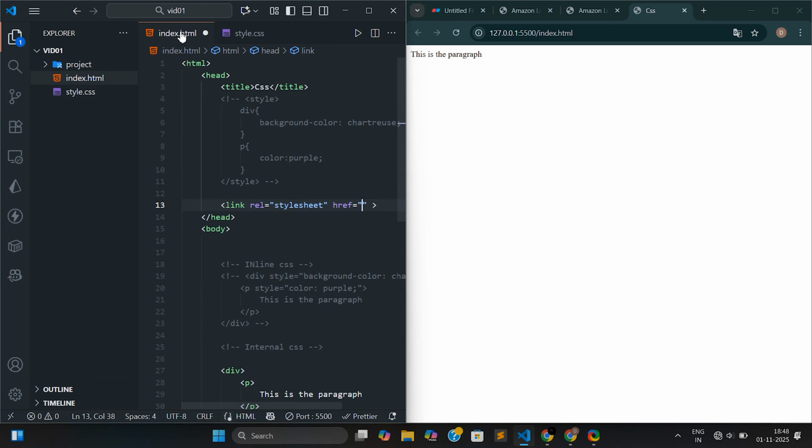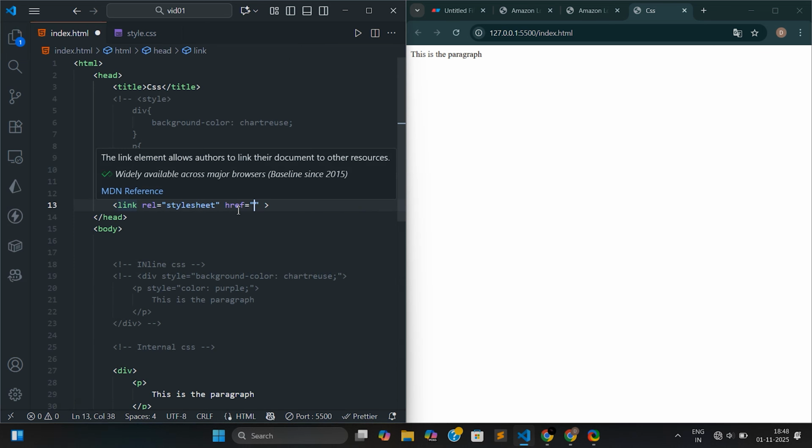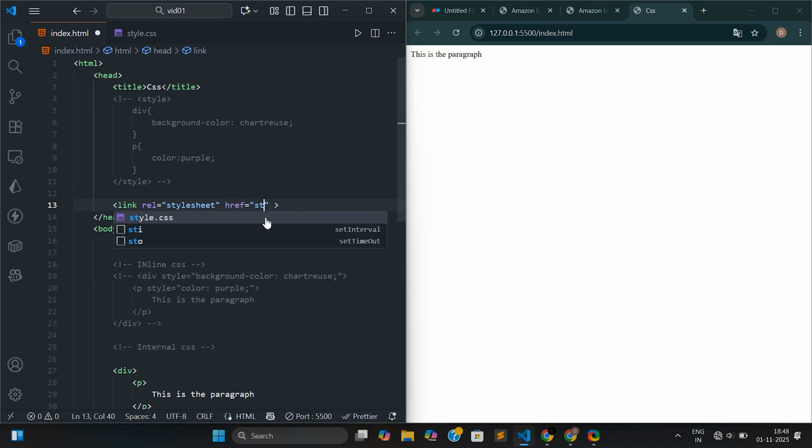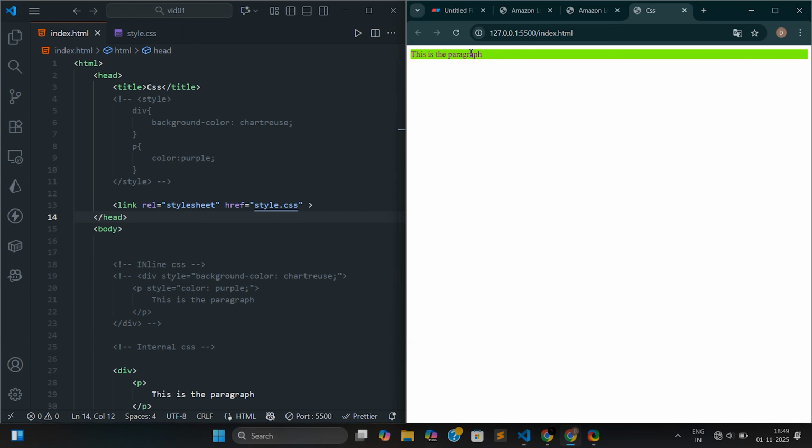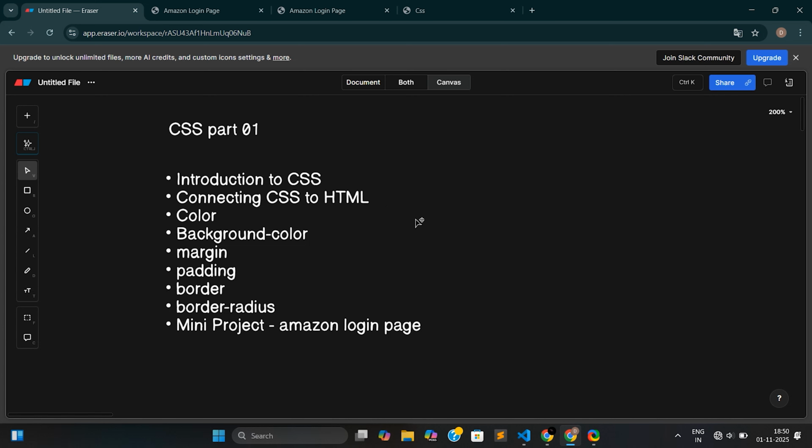Now I will go to the index.html. Then in the link tag there is an href. In the href we have to give the name of our .css file. Write it like this, style.css. Save this file. Then you can see the results. So now see the results, we have used our external CSS in our HTML file. Now we have seen how to connect our CSS file to the HTML.